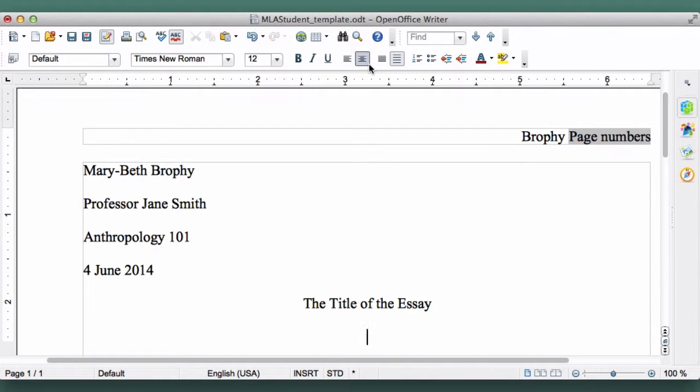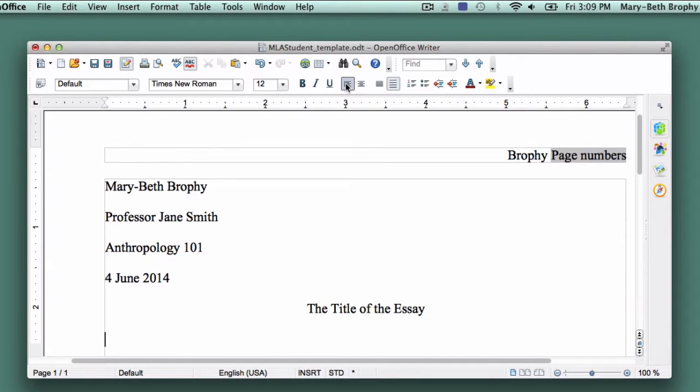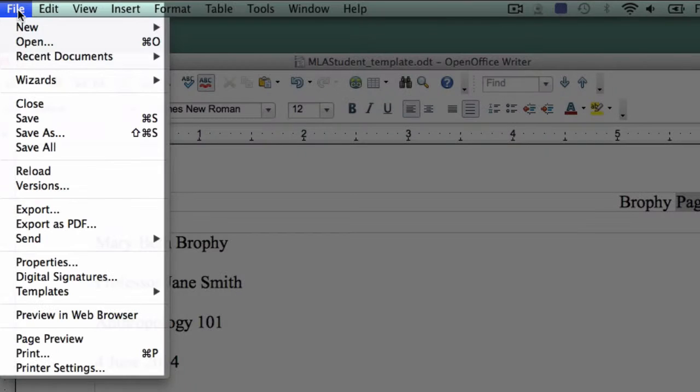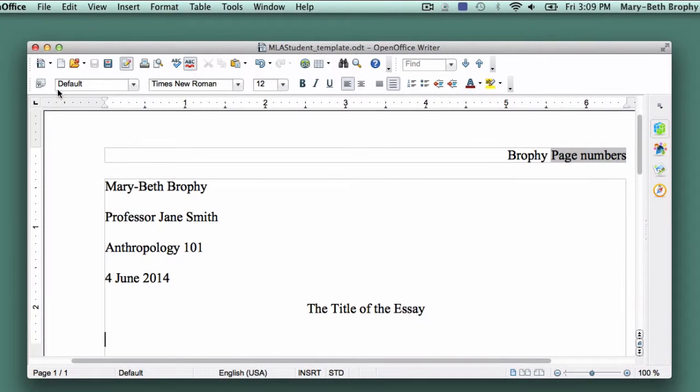Click Return. Now check Align Left so the cursor moves back to the left side of the page. When you begin writing your essay, you'll start on this line. Choose the File drop-down menu and click Save to save your document.